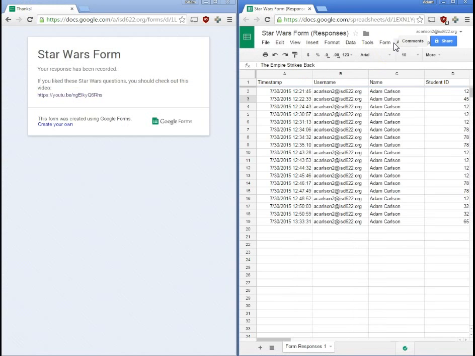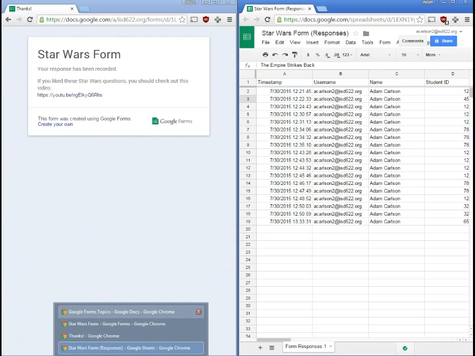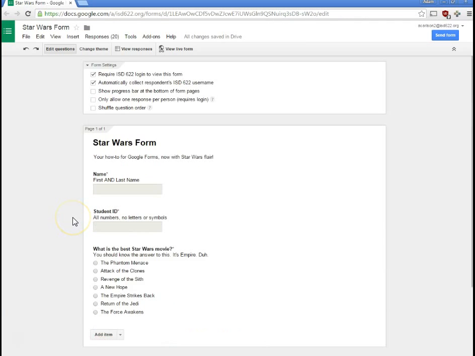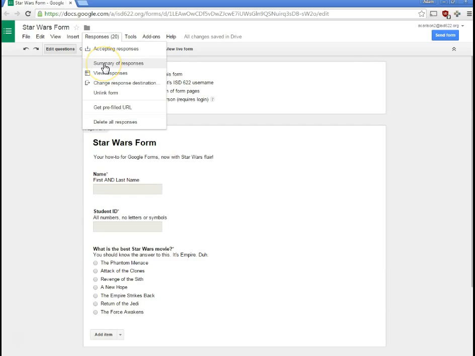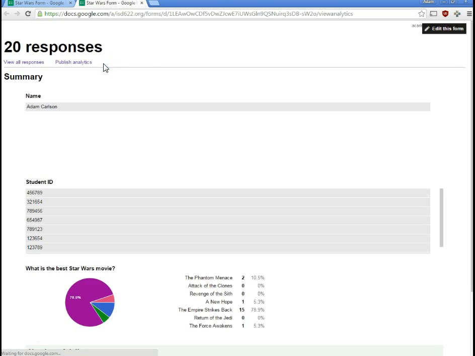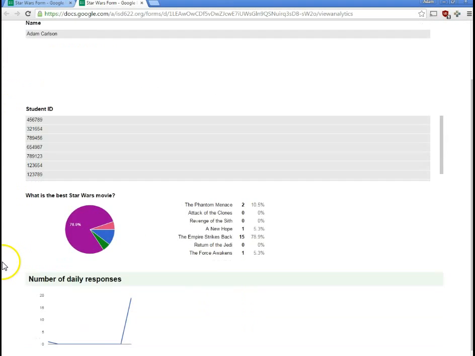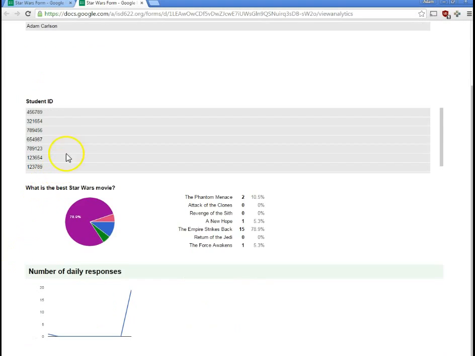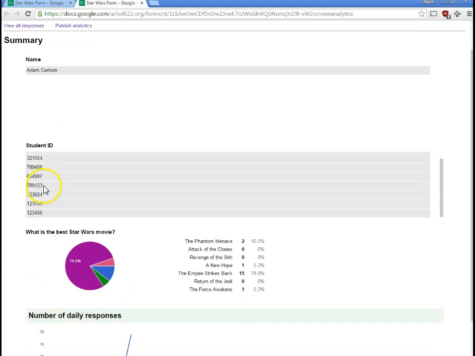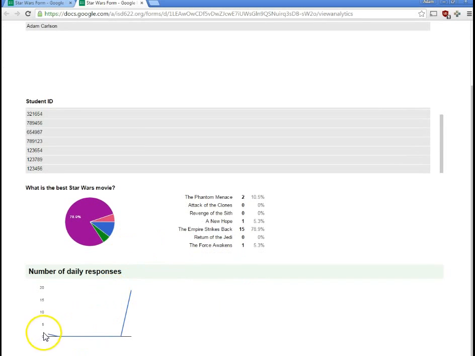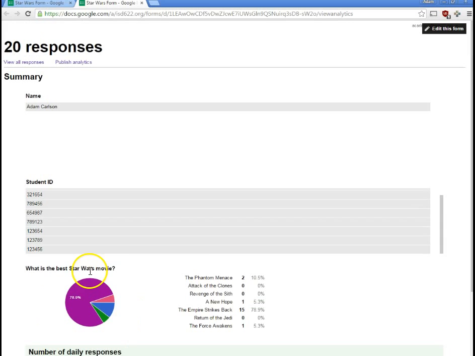Now, the spreadsheet is of course very handy, but sometimes you actually want to look at just something that's a little bit simpler, in which case, if I go back here to my form, I can also go up here where it says responses and click summary of responses. In this one right here, it's just going to give me a nice little handy dandy reference for here's what the names have been, here's the student IDs, here's what people have been saying the best one is, and of course that line graph showing my daily responses.